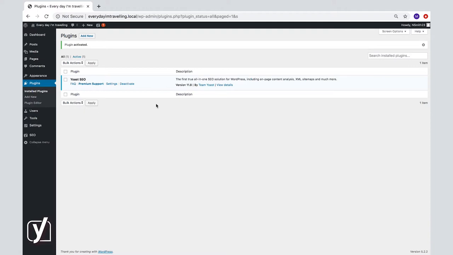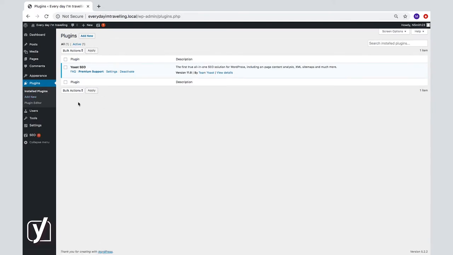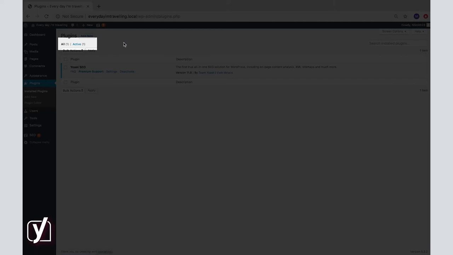You can see that 2 new Yoast SEO menu items were created here, in the admin menu and in the toolbar. The location of the plugin menu items will of course differ per plugin, and some will also have no visible menu items at all. Now that we have installed our plugin, let's go back to the plugin screen and see what other options there are. Once you have more plugins, you will see more options here, such as inactive, recently active, or updates available.